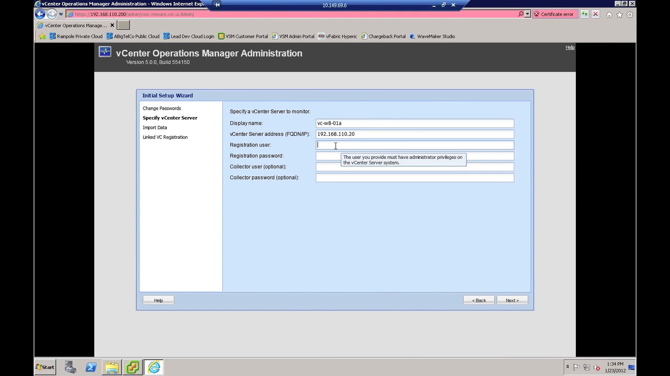You need to provide a registration user, the one with administrative privileges, so that it can collect the information from the vCenter server. The collection user and password is optional. In case you want to set up another read-only user that can collect the metrics from vCenter server, you can use that. Otherwise, it's really optional.